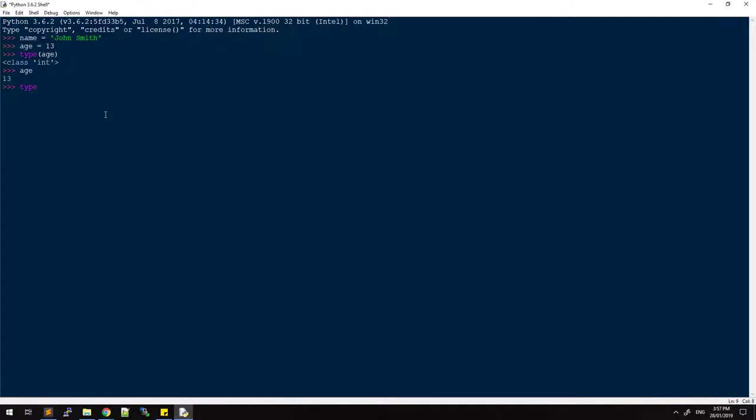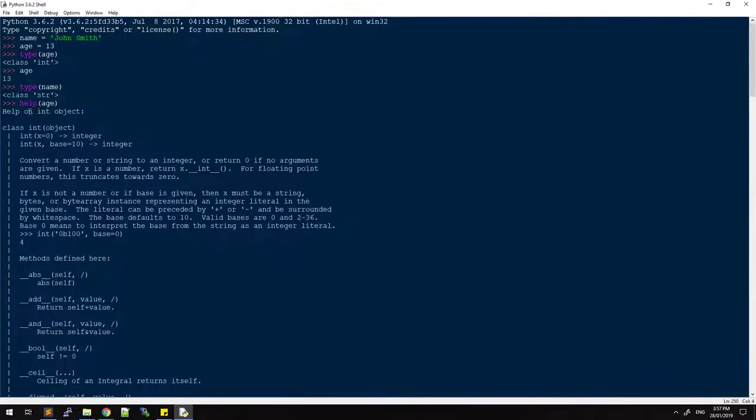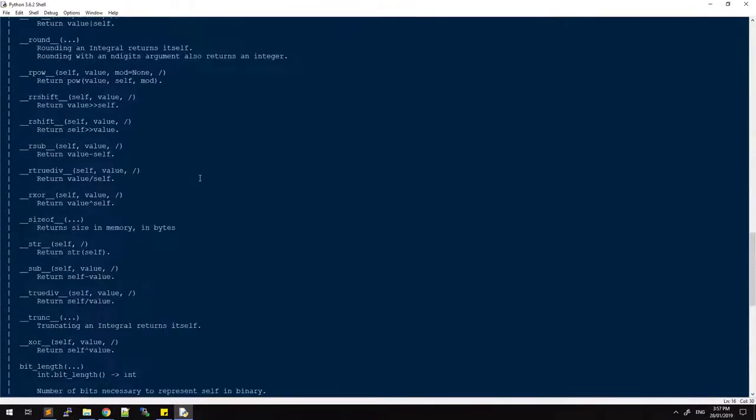Now do type of name, and that is of type str, which means it derives from the string class. Python has quite a few built-in functions. One of the useful ones is help. You can do help of age, and that will give you the detail of the integer object, how this class is set up, and what its helper methods and attributes are.